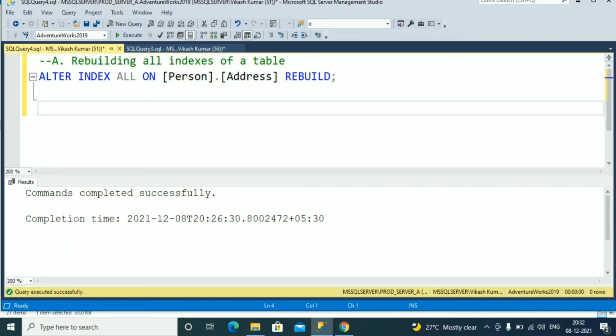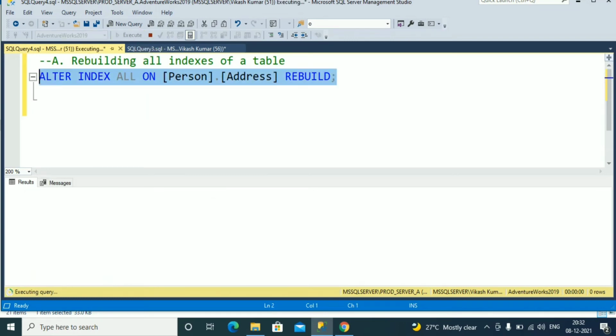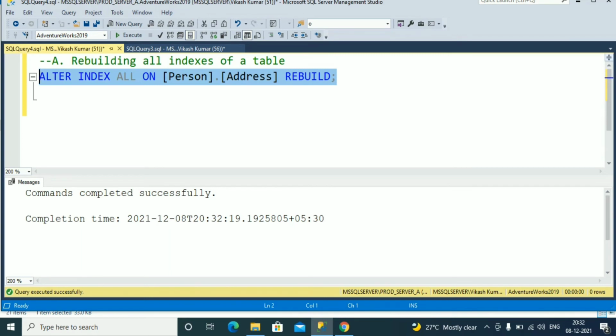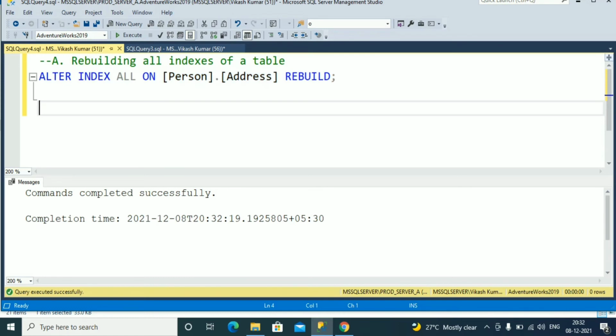Let's run and see. You can see the rebuild completed successfully for table Person.Address.